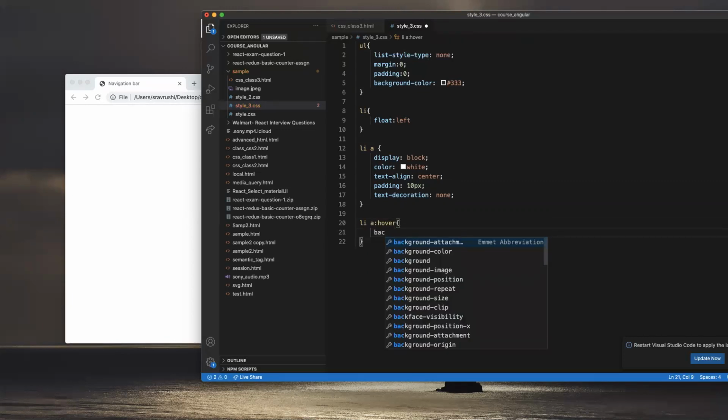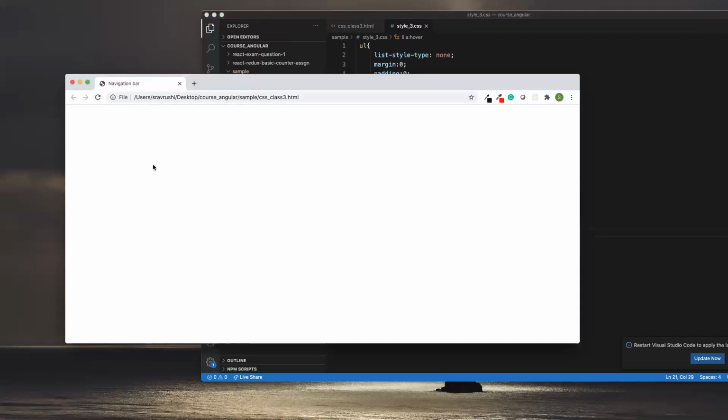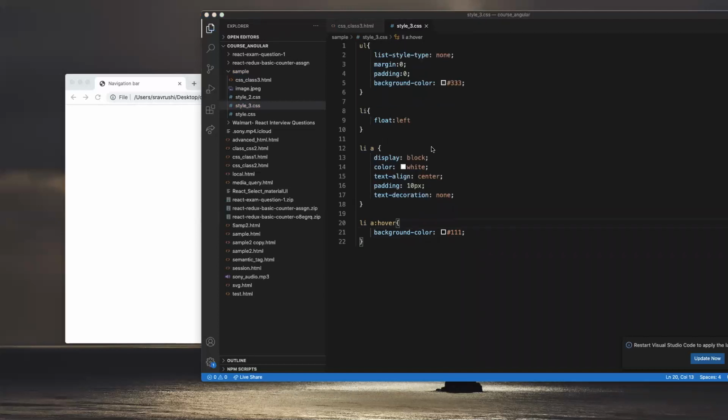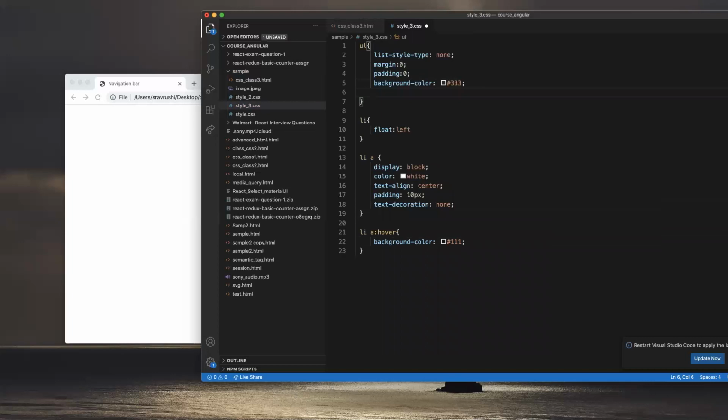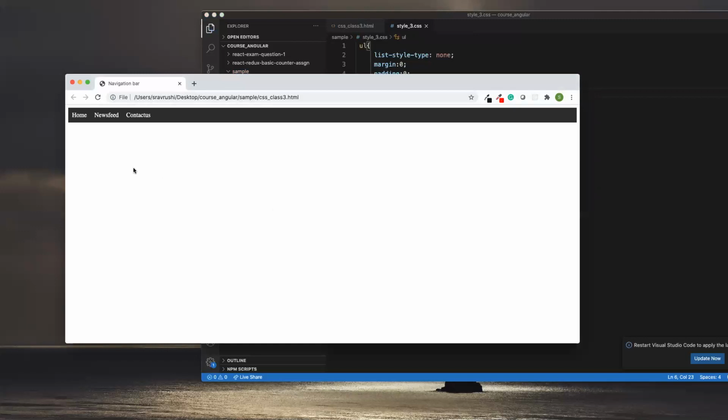And I am giving some background color as hash 111. Here, UL, list-style-type none, margin 0, padding 0, overflow hidden.